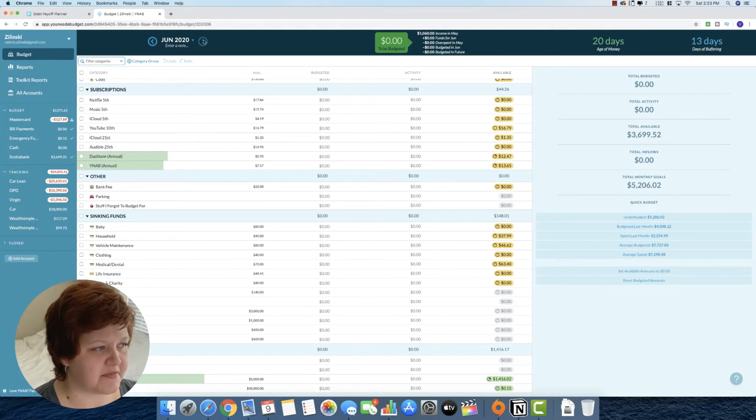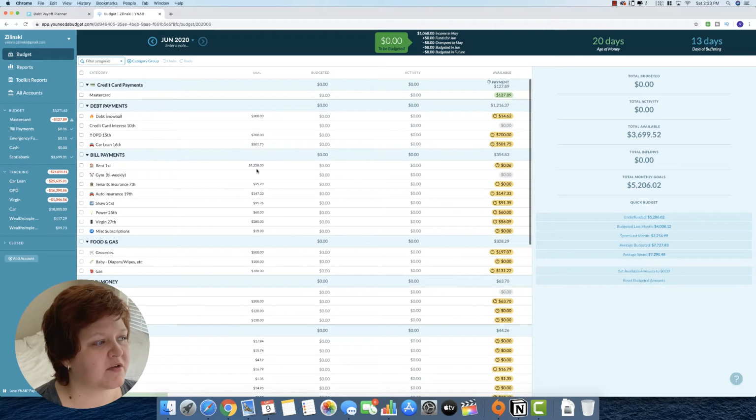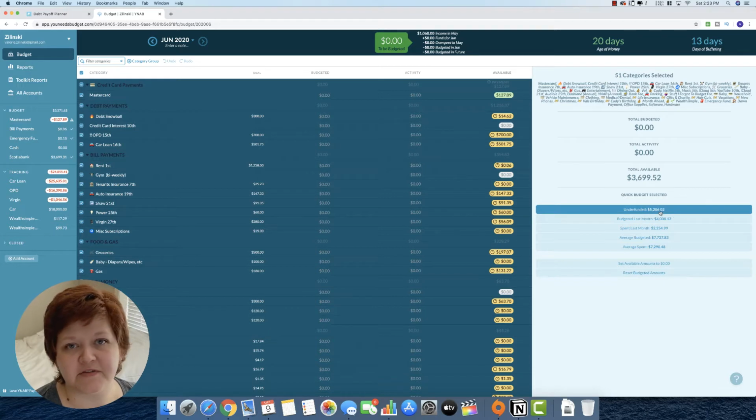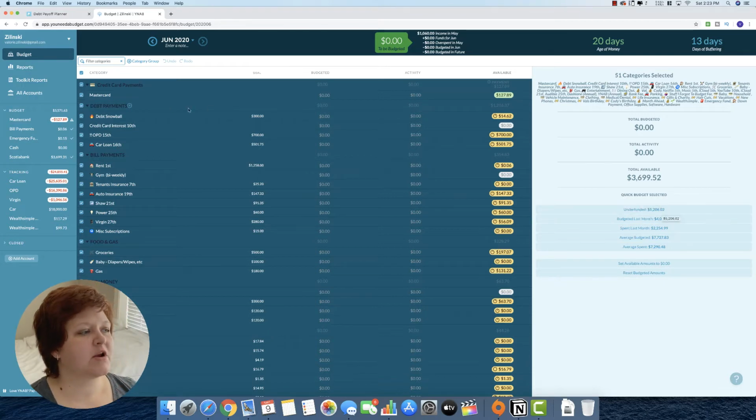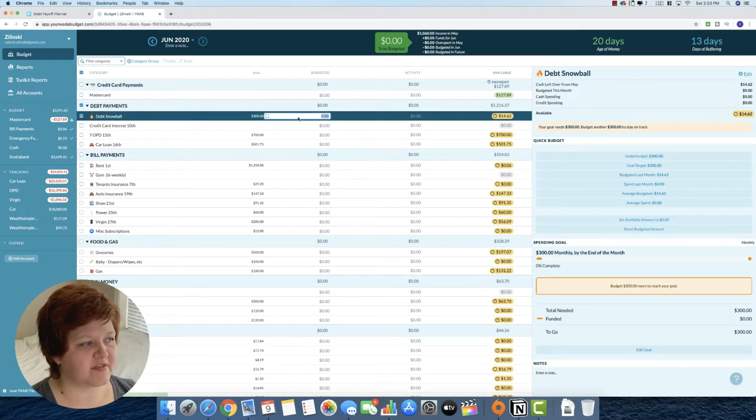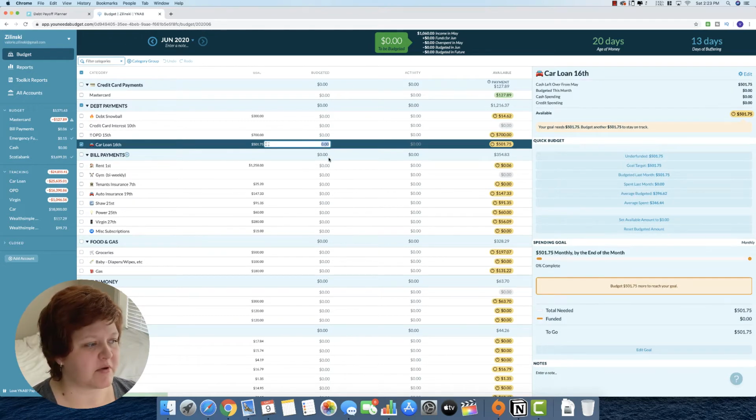So I'm going to go forward a month in YNAB because I currently don't have any money allocated here. YNAB's really handy in the sense that if I select all of my categories, it'll tell me I'm underfunded by $5,200. So what I've done in YNAB is every category has a goal. Like our debt snowball, we have a goal of $300 a month. Our OPD, which is our debt consolidation, credit counseling, whatever you want to call it, we have to pay $700 a month. Our car is $500 a month, and so on and so forth.